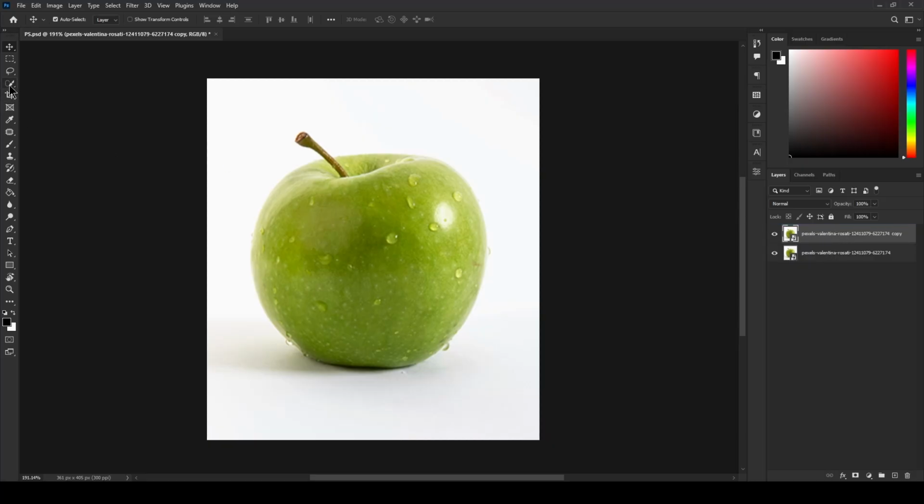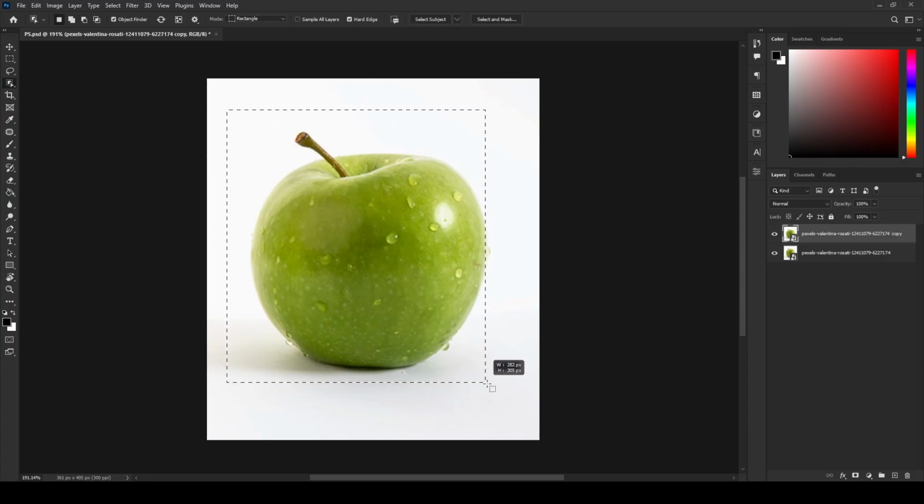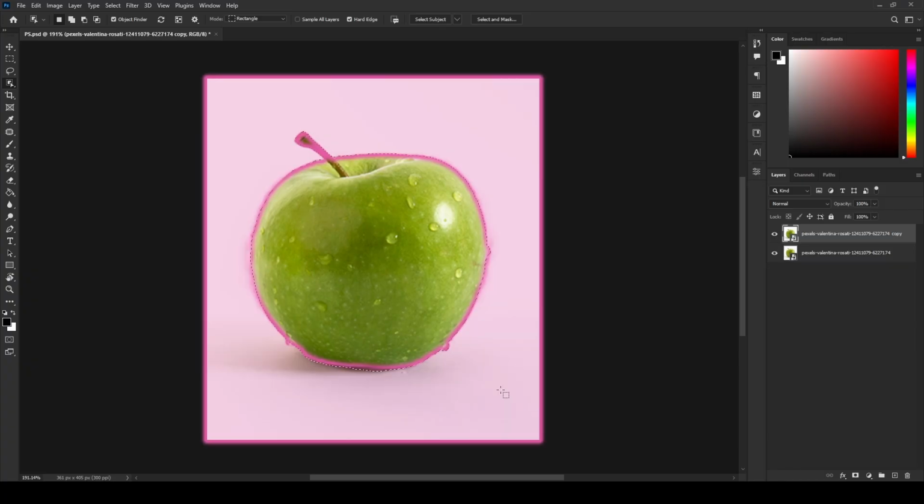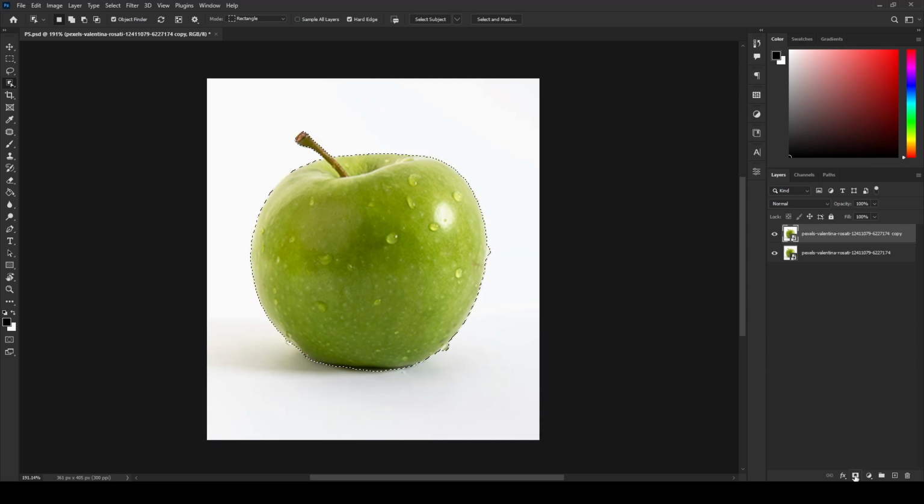Now here we need to go to this tool and hold your left click, and here you need to choose the Object Selection tool. Just draw a square around the object. And yeah, you can see it has created the selection around the object. Now here you just need to click on this mask icon.